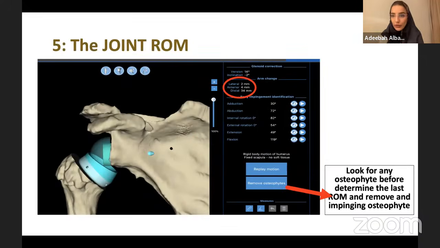Then the last part of this preoperative planning is the joint range of motion. I know that the joint range of motion is not 100% reliable, because we're eliminating the soft tissue itself, but it's going to give us an advantage. It's going to give us a provisional visualization of what you're going to face, or how you correct your mistakes during preoperative planning.